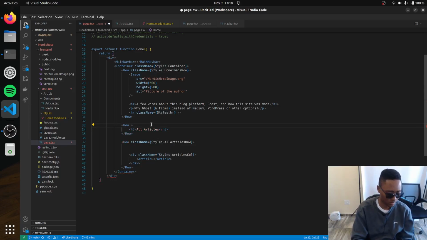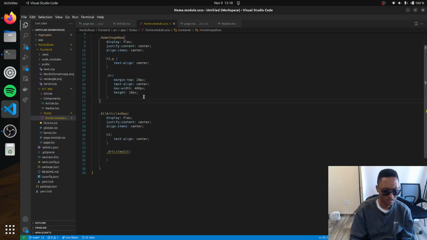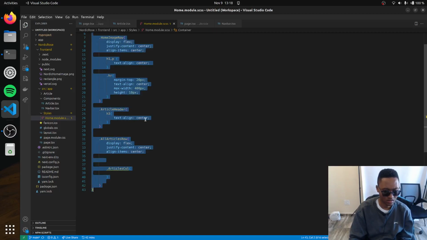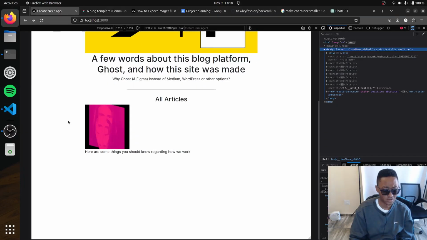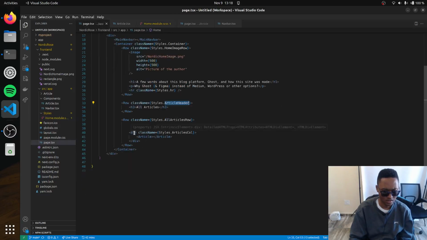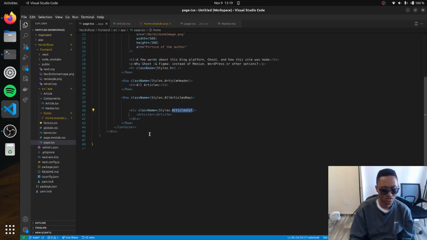Okay, let's see what I'm doing. All right, class name equals styles dot article header, right? And then we'll have the h3 in there. Like that. Right, there we go. And then this, we need to divide this up into 2 columns. So articles col. So we have a row, then we need 6.